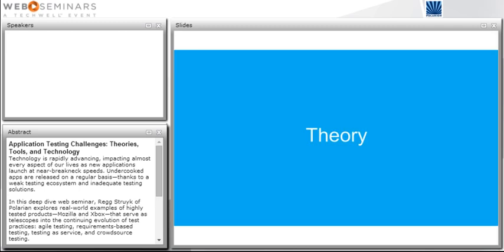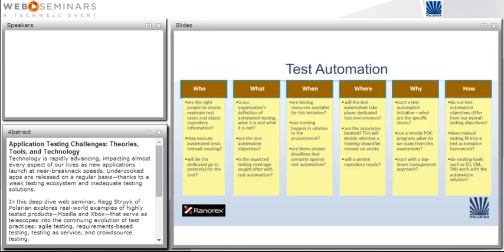All right, so we're going to move on to theory. We spoke about the evolution of software testing, but in this section, what I want to talk about is the various theories, or Jim and I will talk about the various theories of testing for software development based on those watershed events that we discussed. So Jim, first off, test automation.